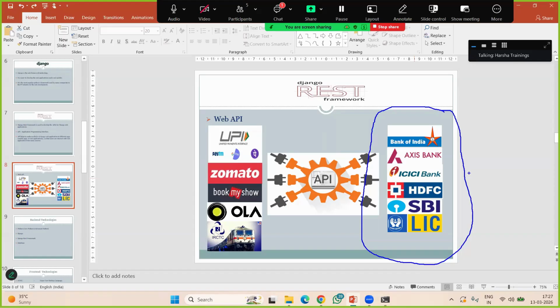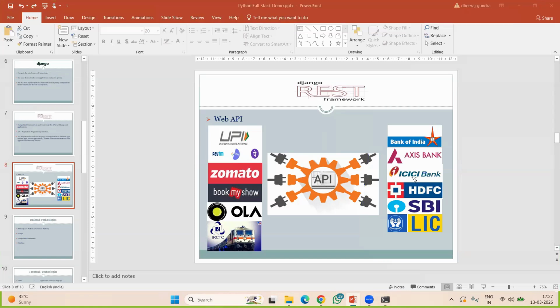Okay, but especially these types of financial related websites you want to design, for that you have to design the APIs also. Then only that is a full-fledged application.